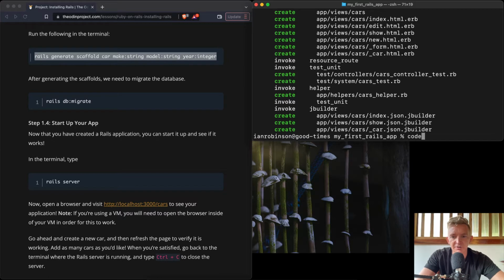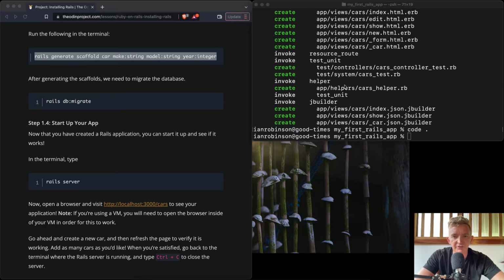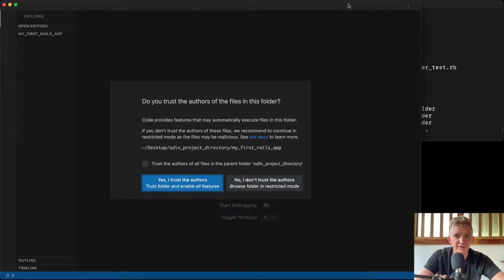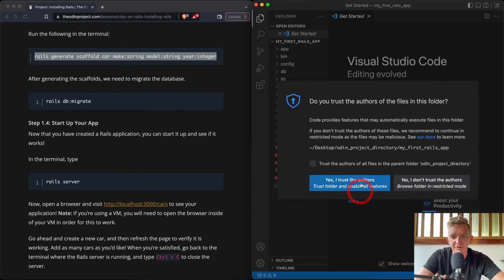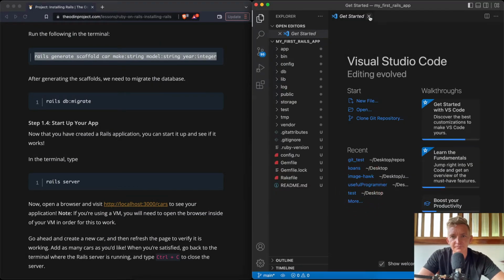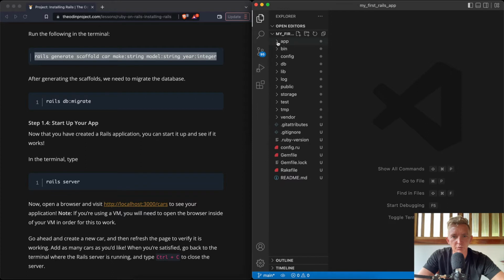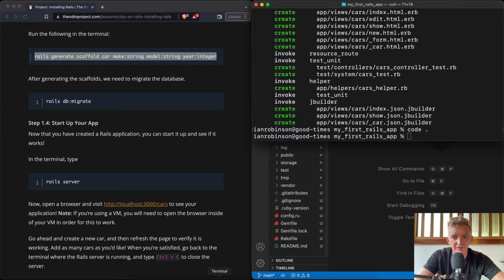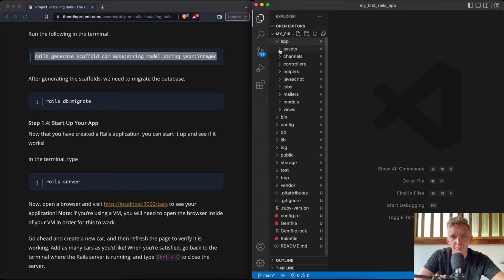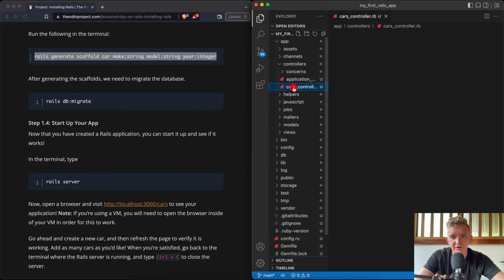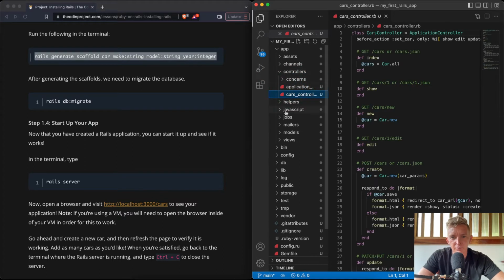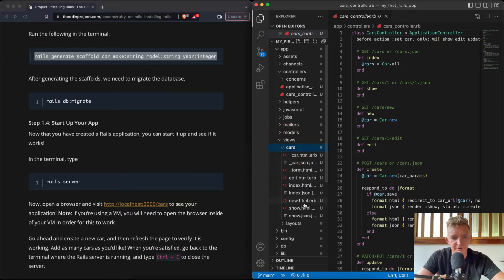And let's go code dot here just now so we can be paying more attention to this as we go. Yes, I trust the author. Get rid of this get started thing. So what just happened there when we ran that? It built app views cars, index, show, underscore car. So here we can say app controllers. Now we have a cars controller. We're going to have a views folder for cars, which is all of these different files. And that is all built with scaffold.